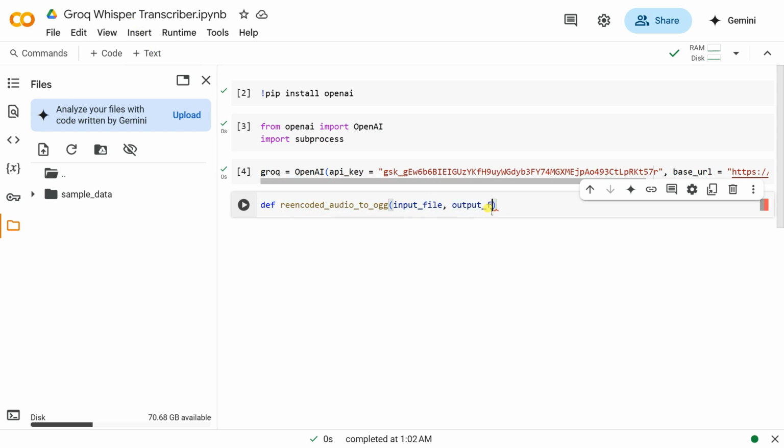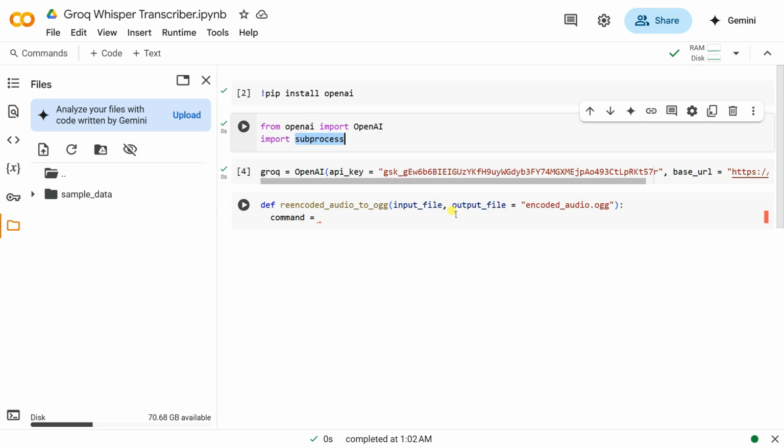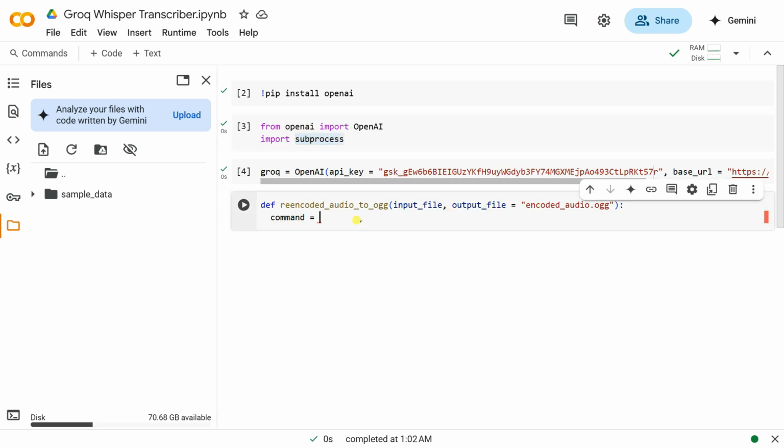I need to give it one name. So let's say encoded_audio.ogg, like that. And after that, inside this I need to give one command. So let's say command. I'm going to run this shell command inside a subprocess. That's why I imported subprocess, because with the command line we can directly convert this wav file to mp3 file. So inside this command, I need to give something in the form of a list.